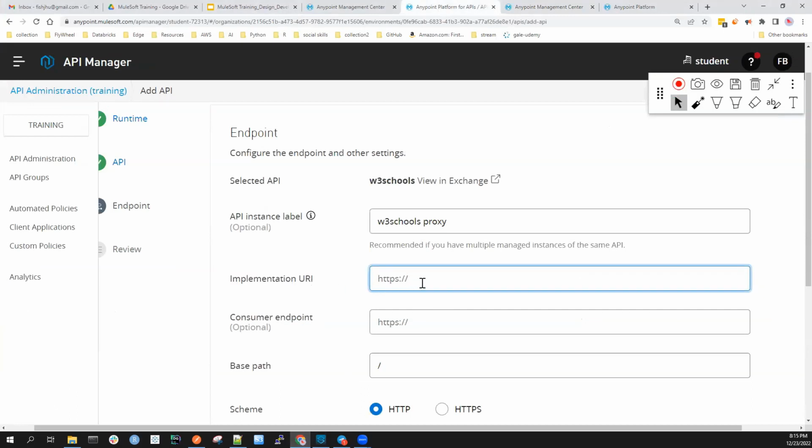So here is the implementation. This is HTTP. We have not yet seen HTTPS, which is a secure approach. We will see that next. But for HTTP, it's simply HTTP, then put here the API. So this is the implementation URI. We are implementing this application. So this is the URL for the backend application.